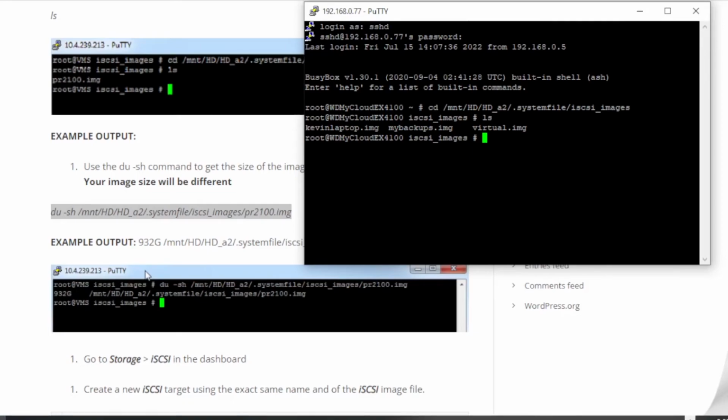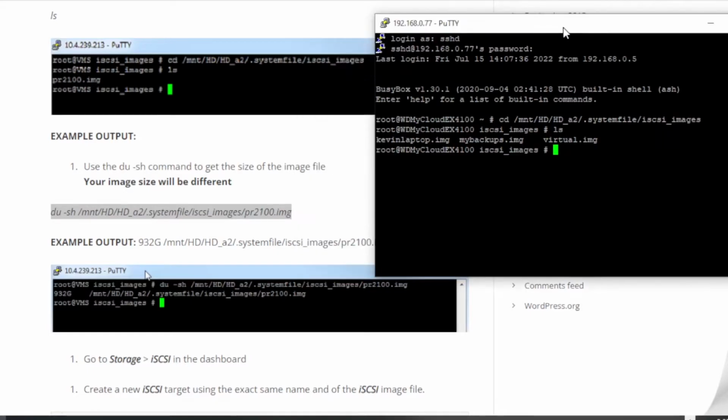Okay, so now that you have your list of iSCSI targets, you're going to want to follow the next step, which is to use the following command, du space -sh space /mnt/hd/.hd_a2/.period/systemfile/iSCSI_images/, and then the name of your image. You see there's a different name here, but that's just an example. And mine will be my image. So this is where you'll put your image name in.